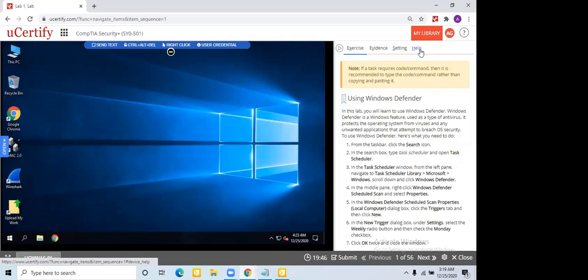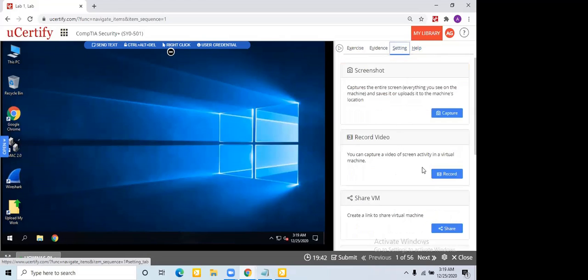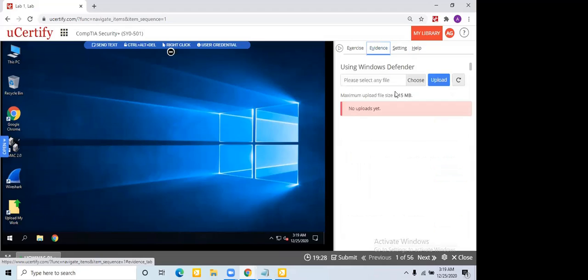So in that case, the student needs to come to the settings button. They can start the record option from here to record all the steps they are about to perform in this particular lab, or can take a screenshot of the final step they received. Once they have recorded the video or taken a screenshot, they can go to the evidence tab and upload the video or the screenshot, which will be transferred to you as an instructor for each and every individual student.